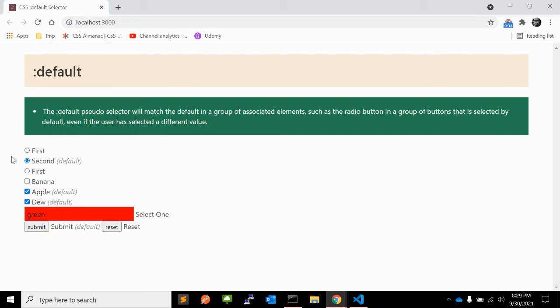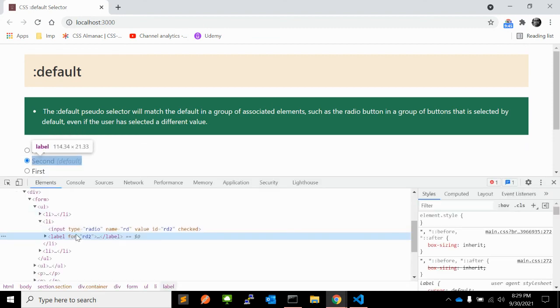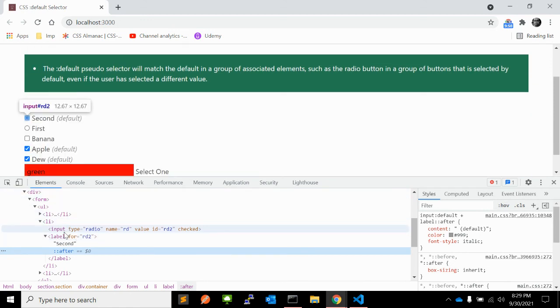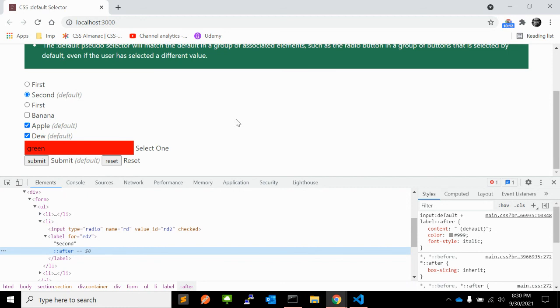And let's see, as you can see here, this is a radio button which is selected by default. So we have added this default pseudo class and text. If you inspect this, you can see label after content, color and font style. So using this default pseudo class, you can make a default form element look like a default. As you can see, all checkboxes which are selected by default have the default text. So this is a useful CSS which you can use to make the user interface very good.